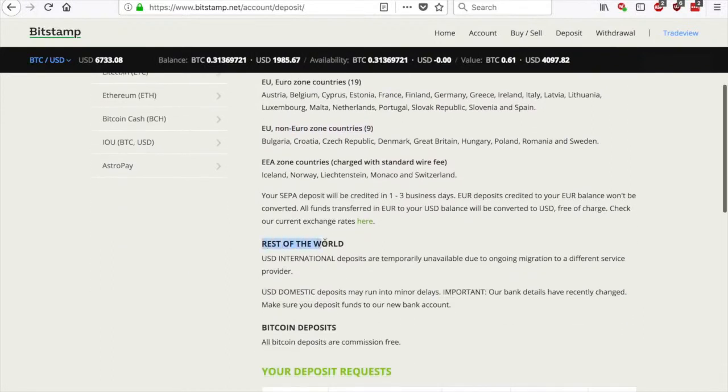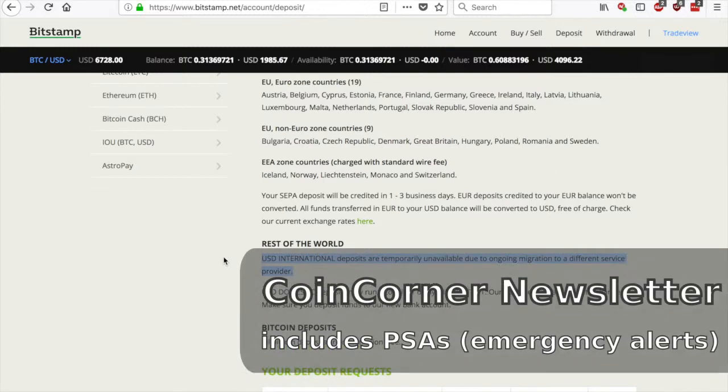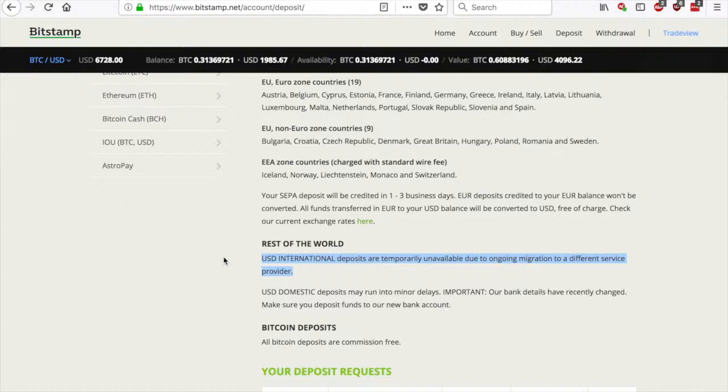Now have a look at this here. Rest of the world, USD international deposits are temporarily unavailable due to ongoing migration to a different service provider. So this is something that if you are with our appropriate Coin Compass package, we keep you up to date with, meaning that US dollars cannot be deposited in, so you need to deposit an other currency. So I'm going to show you how to do that now.